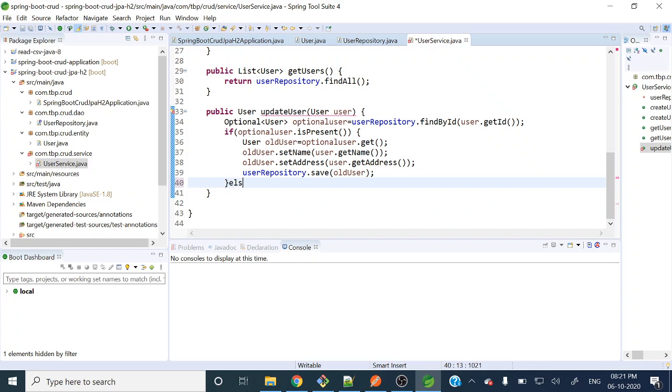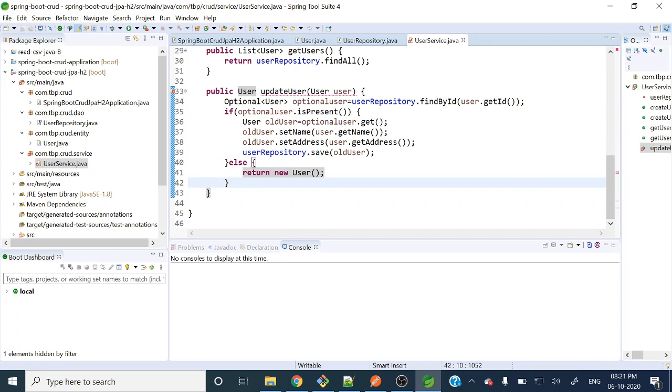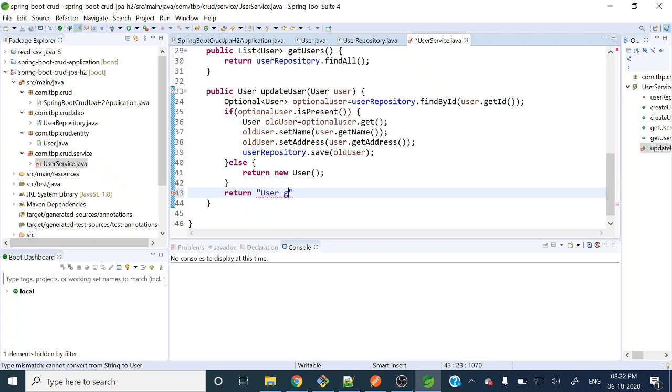Else what we can do, return no user found. Sorry, you can return an empty user, right? New user. Okay, so here we're done. Return user got updated.